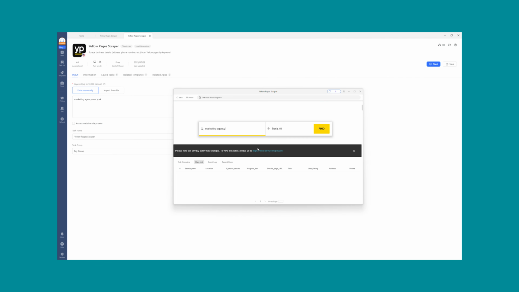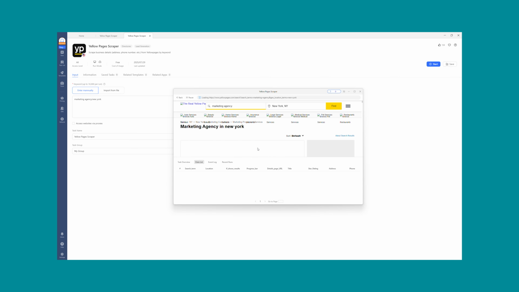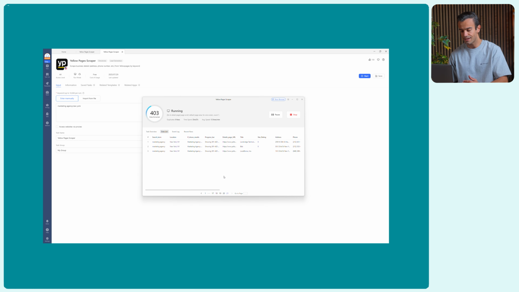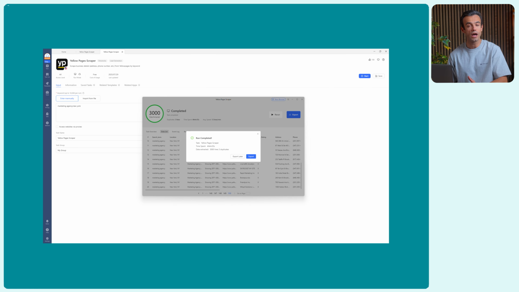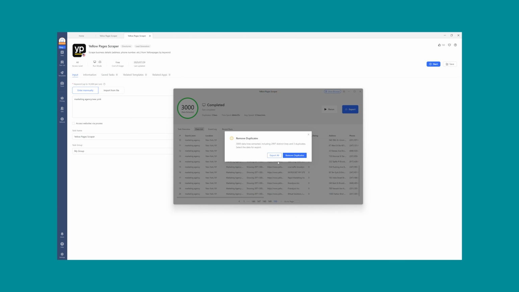If you hide the browser, you can see the data being added in real time. And there you go, Octoparse can now gather all the data we need without interruptions. After a while, Octoparse completes the task and lets us export our data. It even warns us about duplicates, which we will remove.